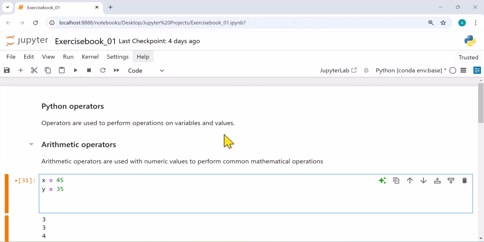In this video, we will discuss Python operators. Initially, we will learn what an operator is. Operators are used to perform operations on variables and values. There are around 6 or 7 types of operators in the Python programming language: arithmetic, assignment, bitwise, and so on. Now we will discuss them one by one.